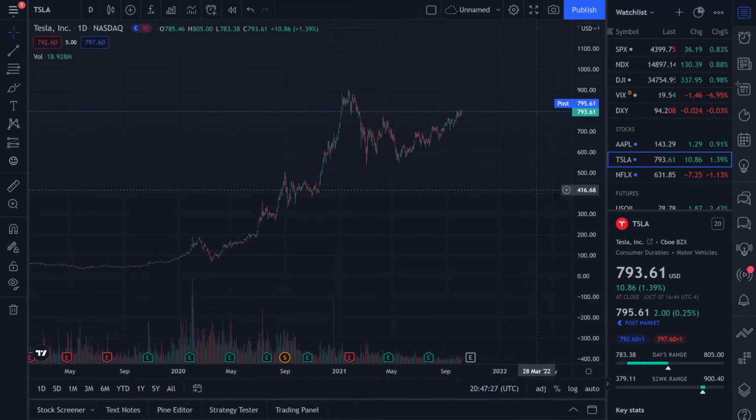In my next video, I'll be talking about the watch list and how I set my watch list up so we can save these ticker symbols so we don't have to come to the search bar every time. Most of the time, I don't even use this search bar because I already have everything that I'm looking at in my watch list.